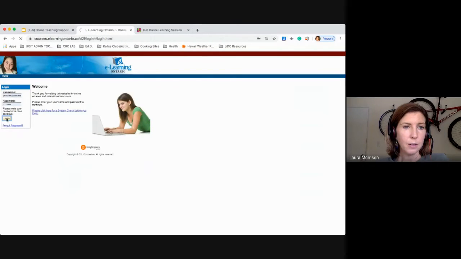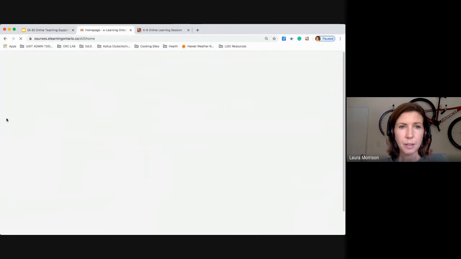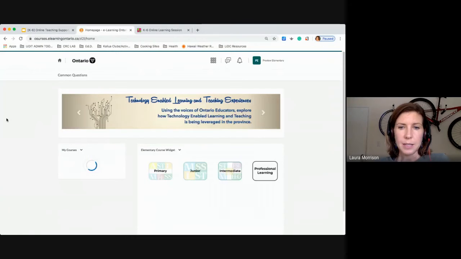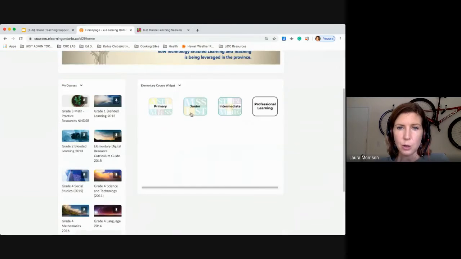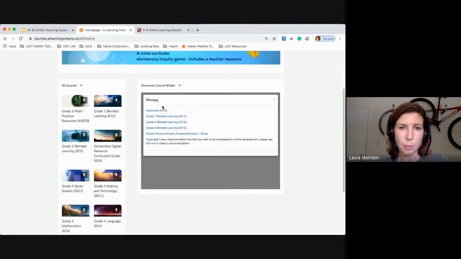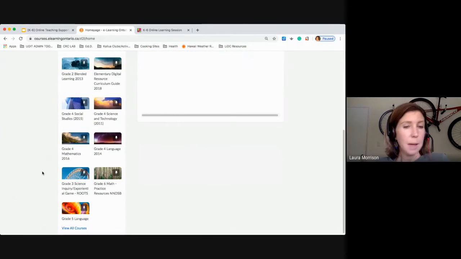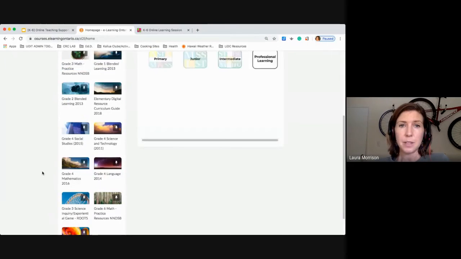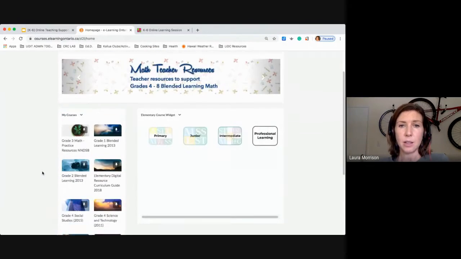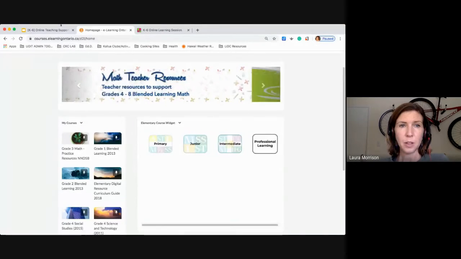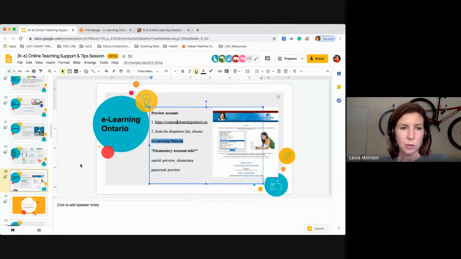And then when you log in, it takes you to primary, junior, intermediate courses, and you can browse that way. So they're not necessarily amazing, but they may give you some lesson activity ideas that you could adapt. So that's just for you to explore.